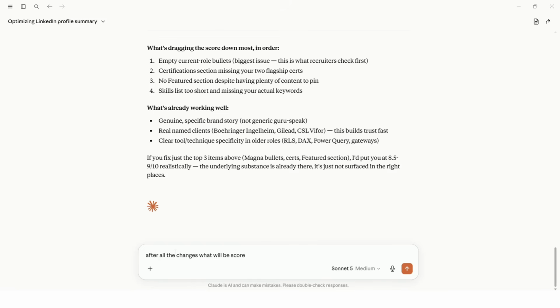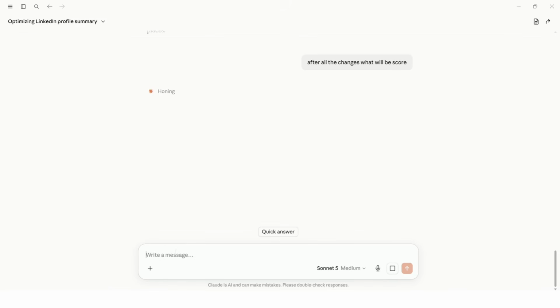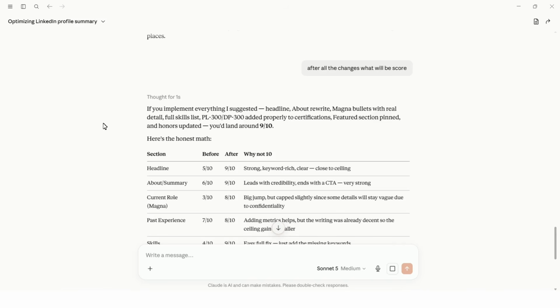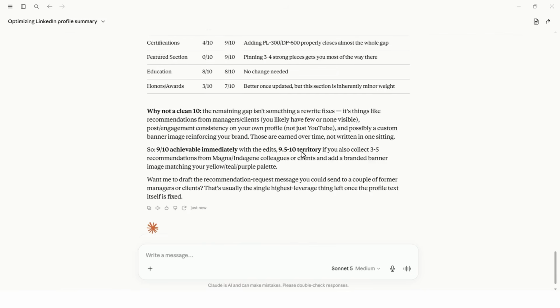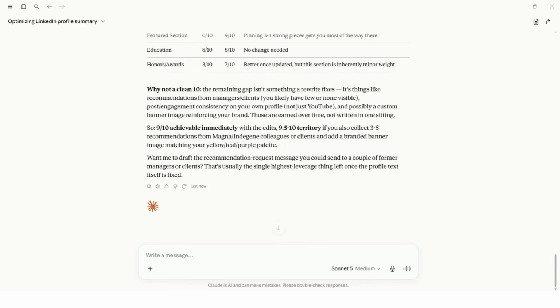I am going to pass another prompt: after all the changes suggested by Claude, what will be the score? Let's see how it shows the score. Overall, it is saying that it will be 9 out of 10, if you make all the changes as per the input from Claude to your LinkedIn profile. So this is how you can use Claude to optimize your LinkedIn profile.